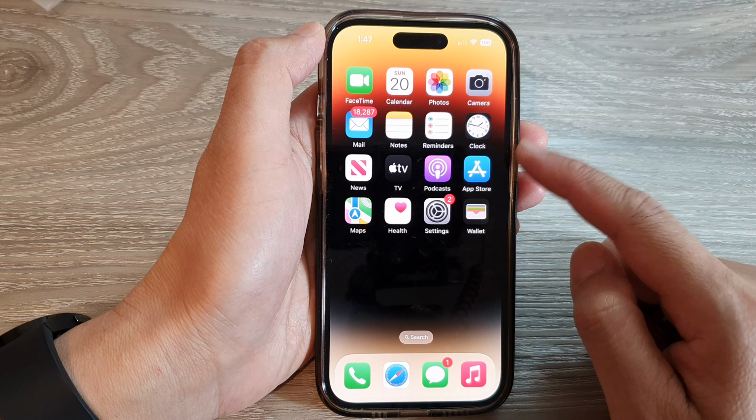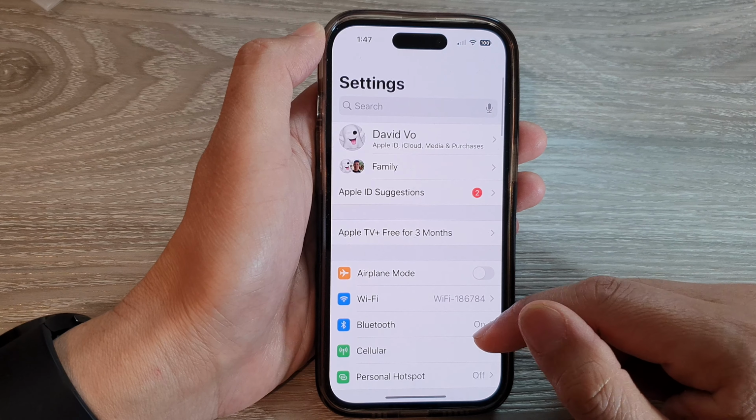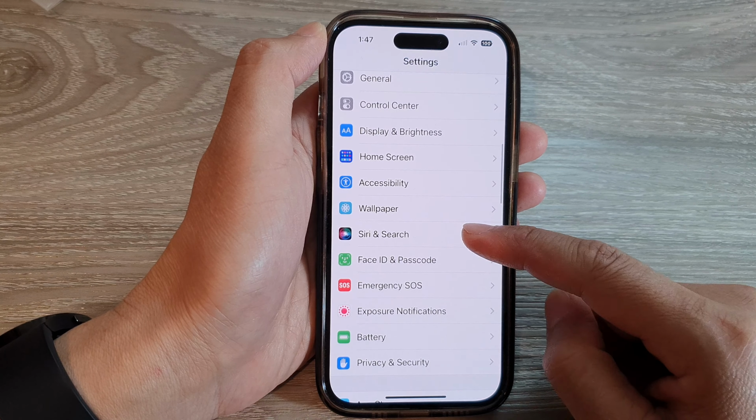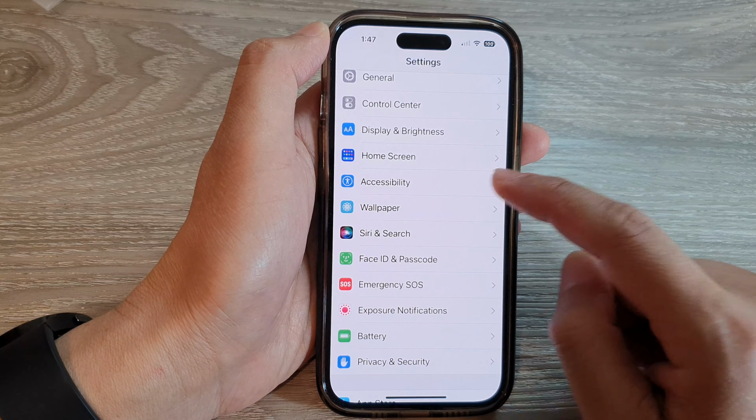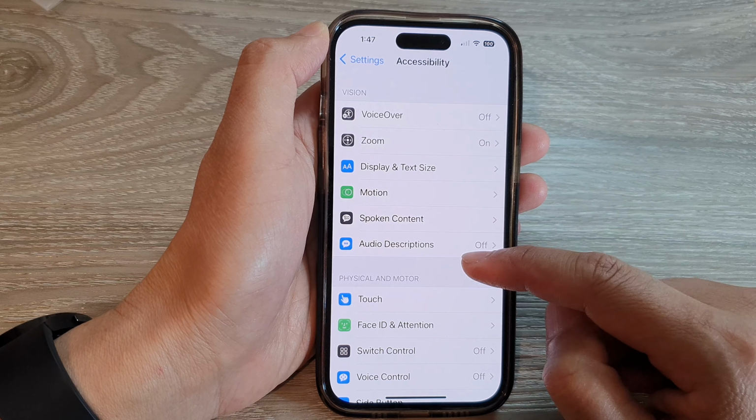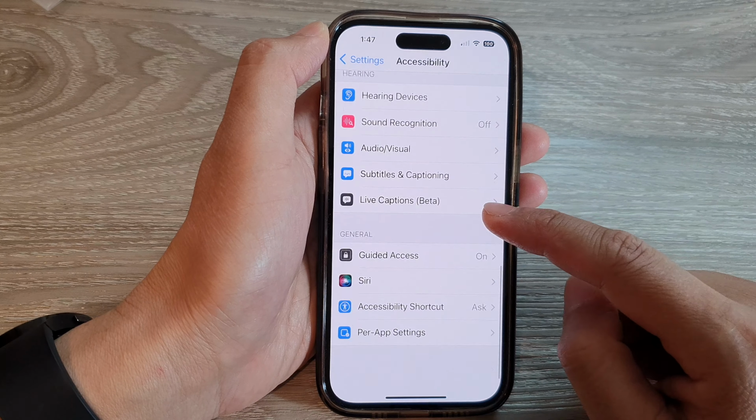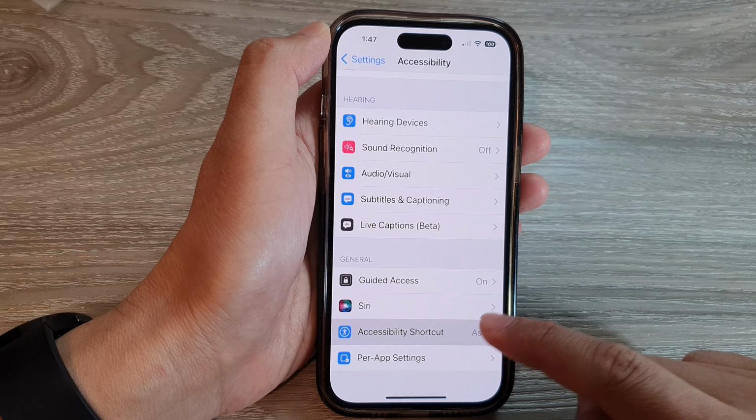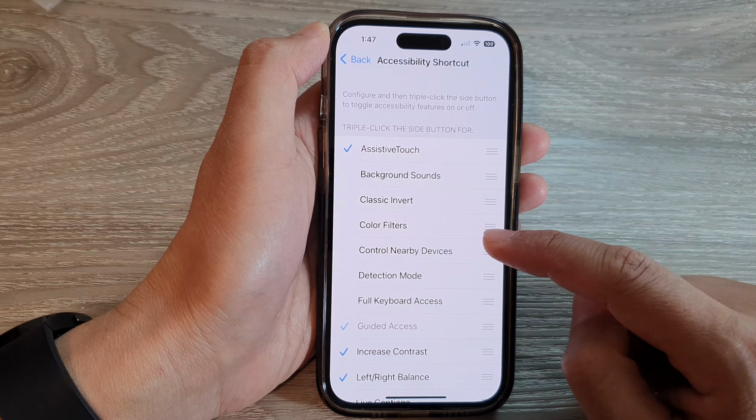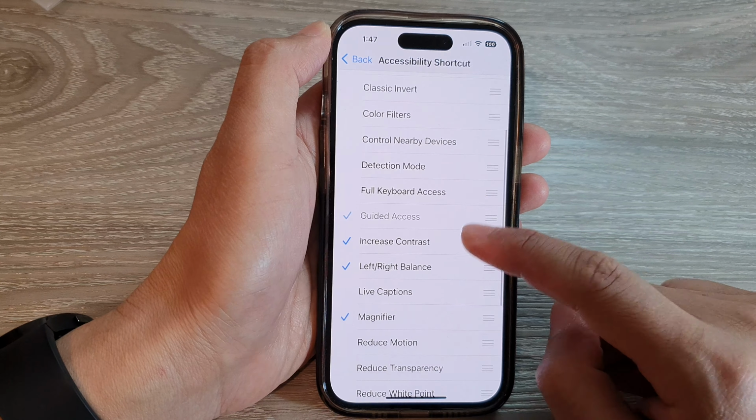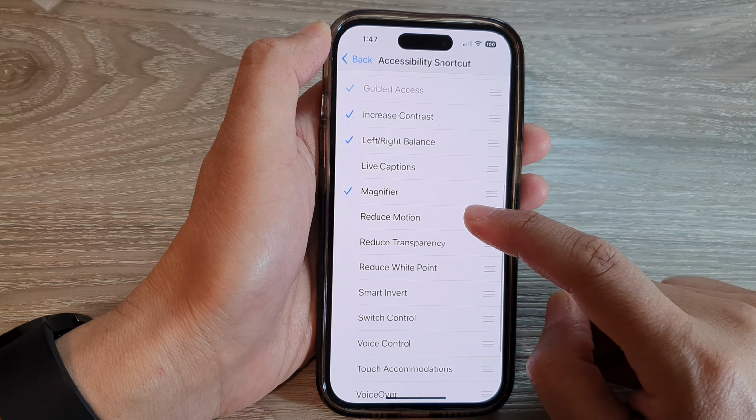And on the home screen, tap on Settings. In Settings, swipe up to go down and tap on Accessibility. Then we swipe up to go down and tap on Accessibility shortcut. Next, we go down and tap on Reduce Motion.